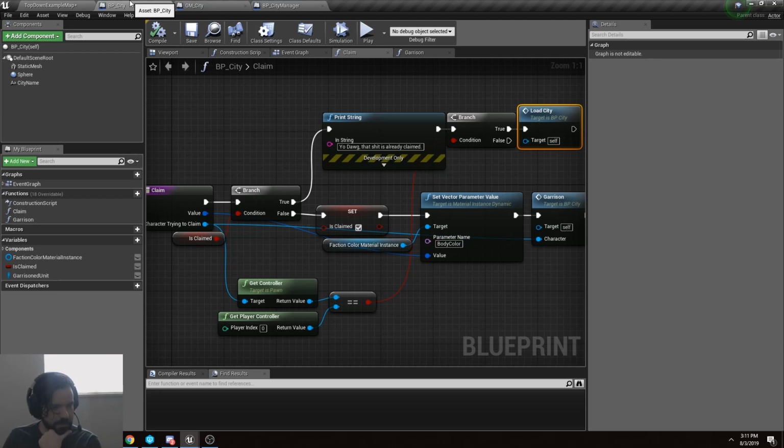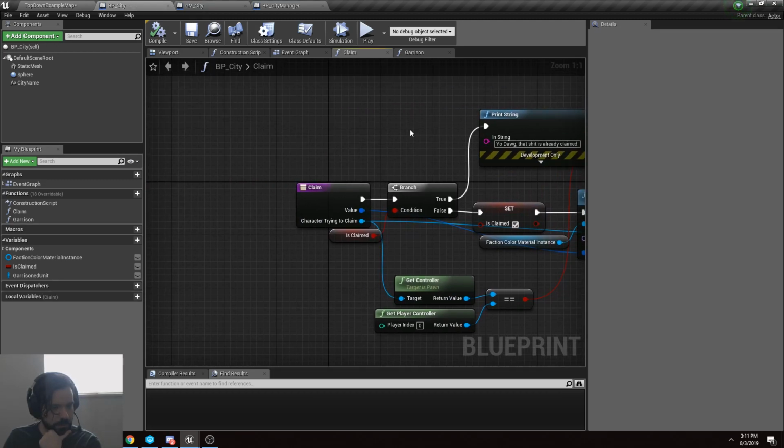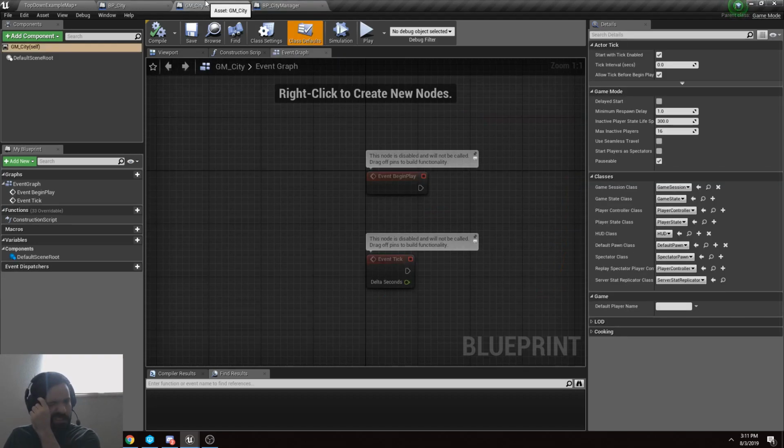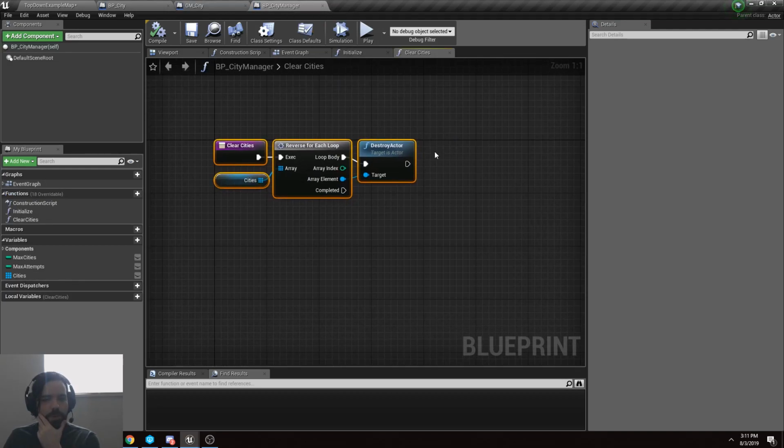Do we have a reference to our city manager? We do not. We can go ahead and do that. No, because I want to structure this a different way. So we're going to be very naughty, and we're going to do something that I would not recommend normally doing, and it's a very, very sloppy way, but it'll get us up and running very, very quickly.